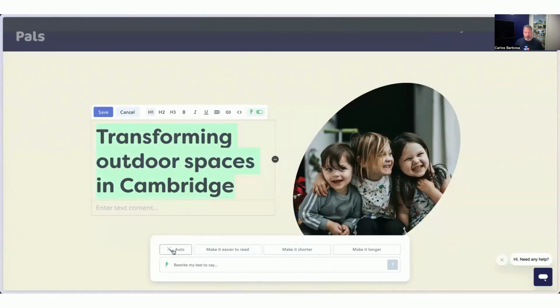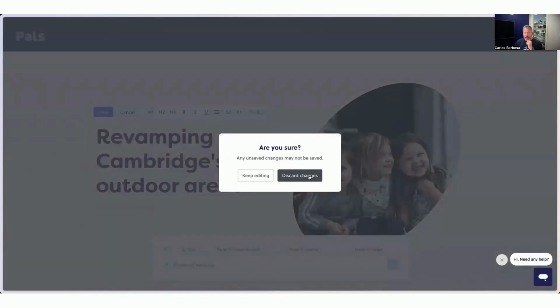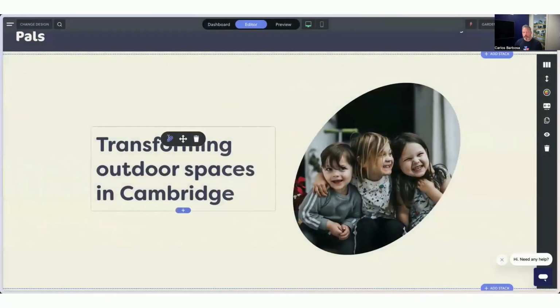And the first one is auto. So we're going to have a look at auto a few times. When we click auto, it takes whatever's in this heading and it'll use it as context, and then it will auto write a new heading based on that tone of voice. So revamping Cambridge's outdoor areas. So it's putting in where we're located because it knows that's probably good for SEO. And we can continue auto writing to recreate it, and then we can go back and forward and so on. And we can cancel if we want to discard and just go back to where we were.